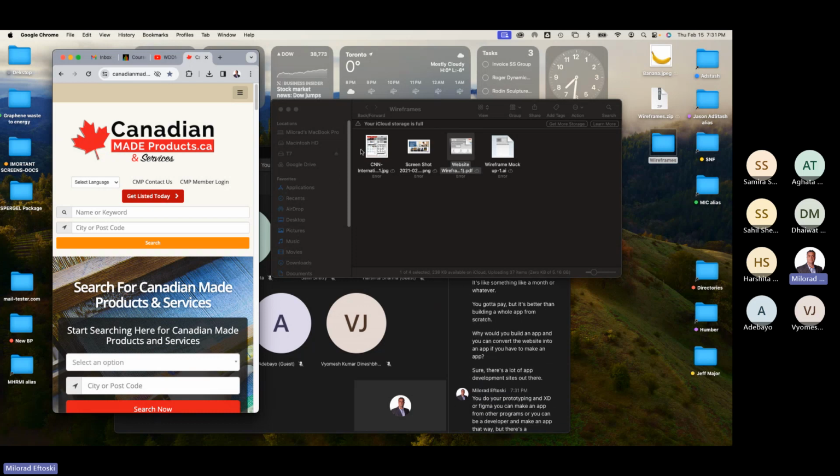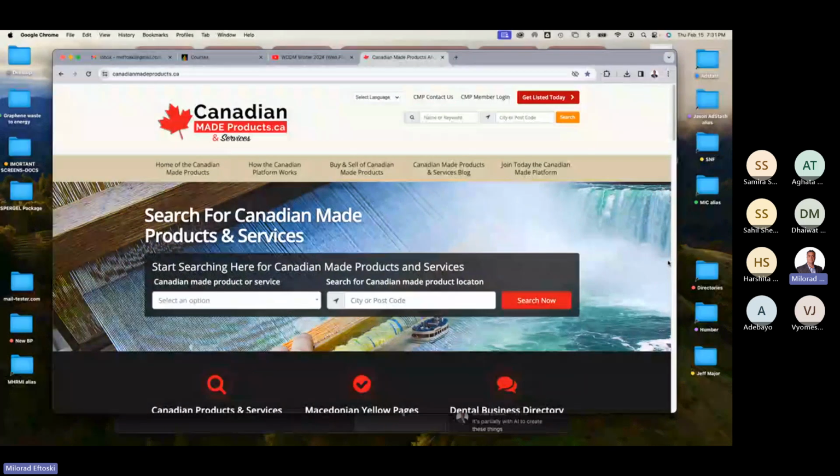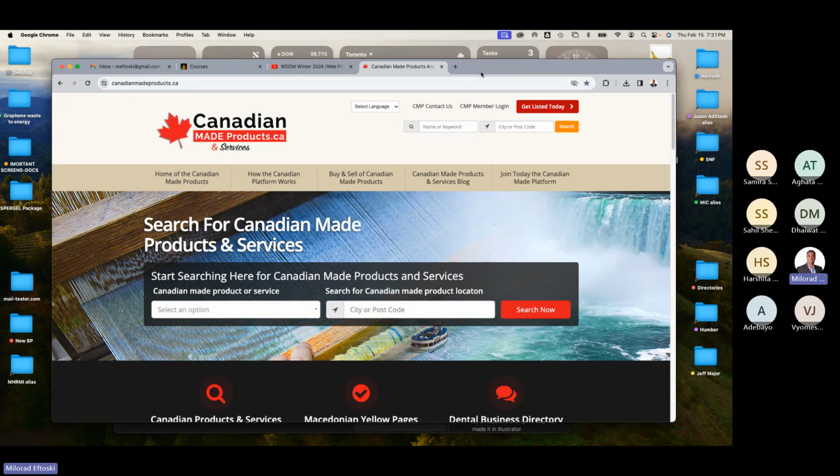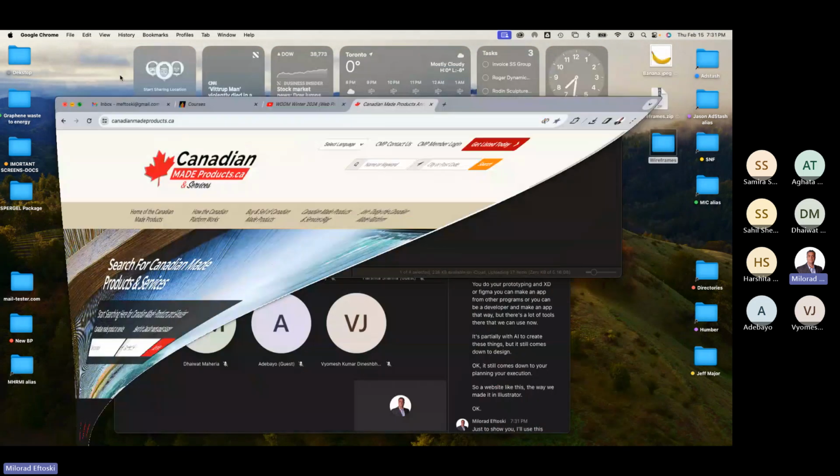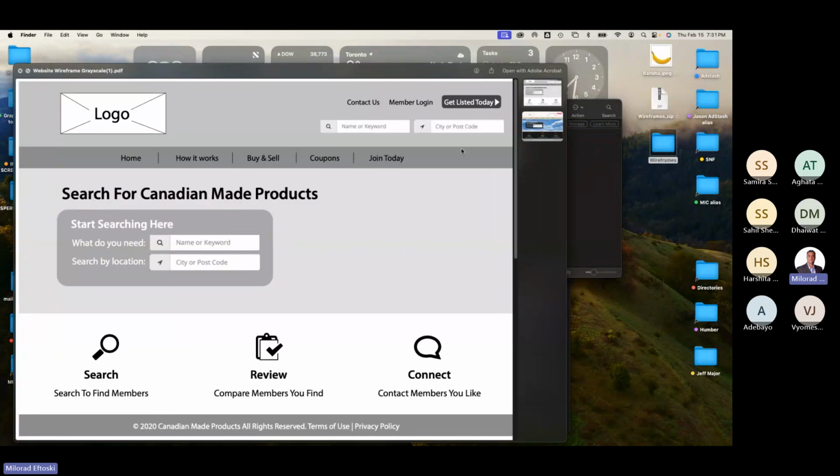But there's a lot of tools there that we can use now, especially with AI, to create these things. But it still comes down to design. It still comes down to your planning, your execution. So a website like this, the way we made it in Illustrator, just to show you, I'll use this reference here. Now, how do we build this?